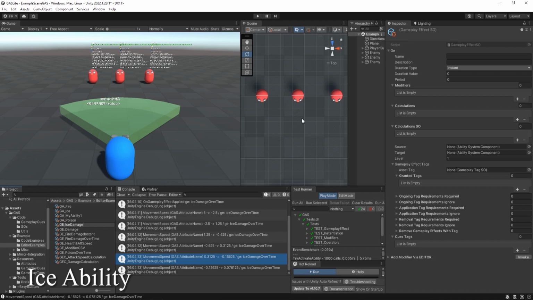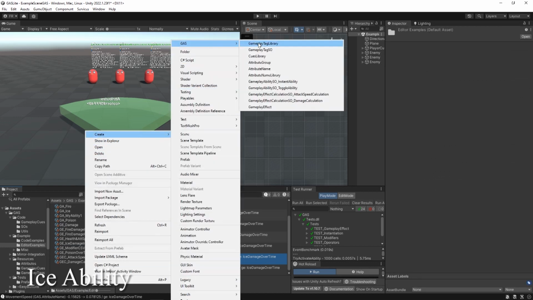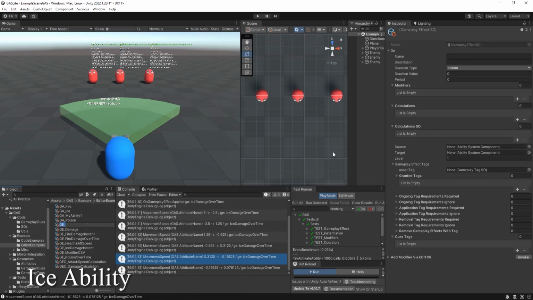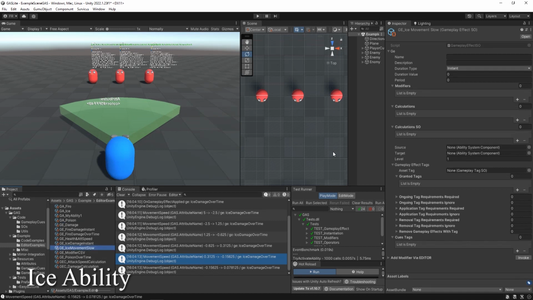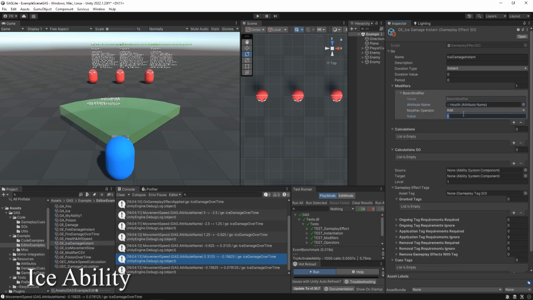Ice damage instant, and another gameplay effect for the movement slow. On the ice damage instant, it's still an instant effect, and we're going to add a simple modifier to it. It's going to take the health, and it's going to add it by just -5.